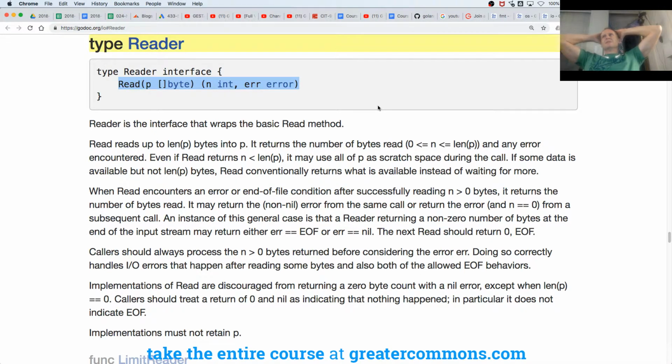Yeah, I know. So the Reader interface says you have this method. Its identifier is Read. Its parameter is that it takes a value of type slice of byte. That's a slice. We know what slices are. We know what a byte is. It's 8 bits. There's a type in Go.